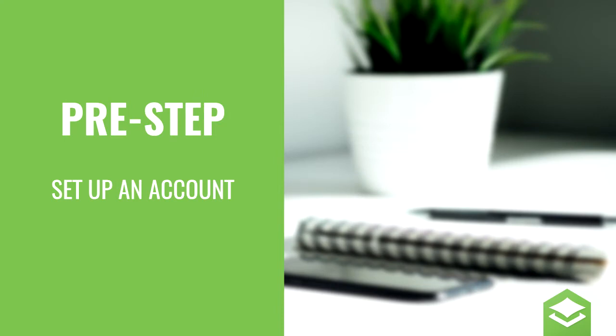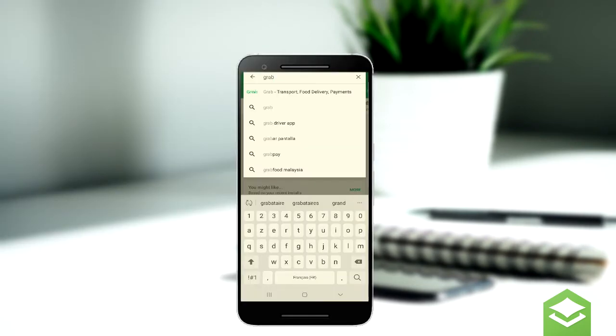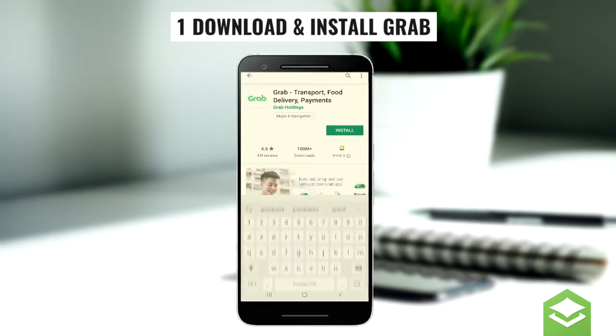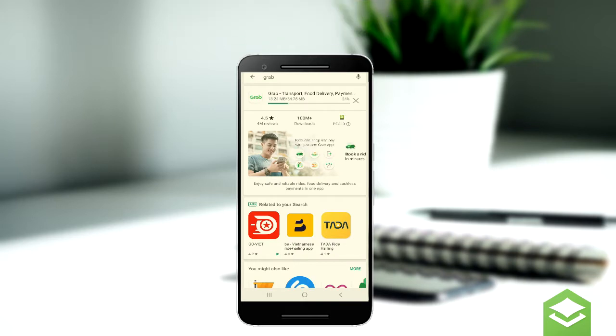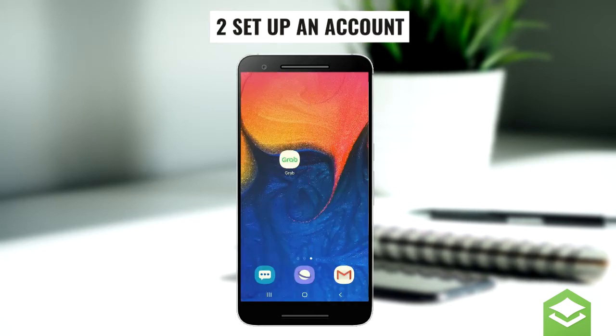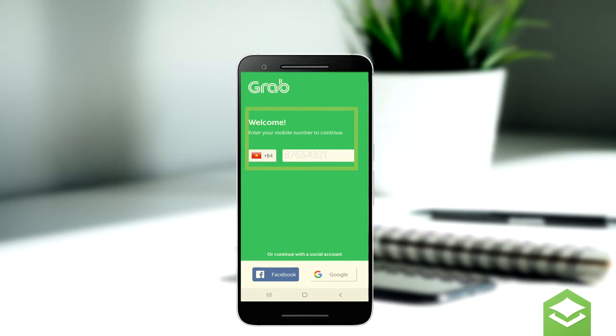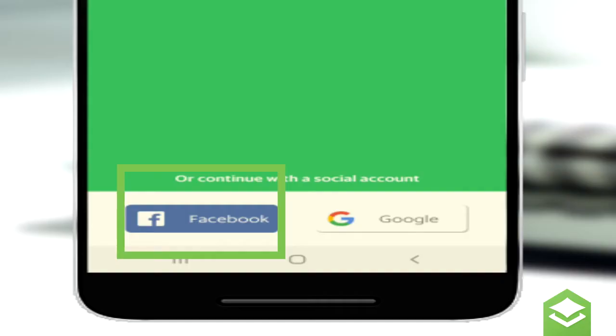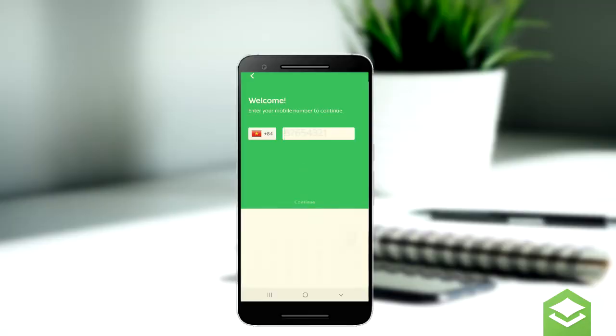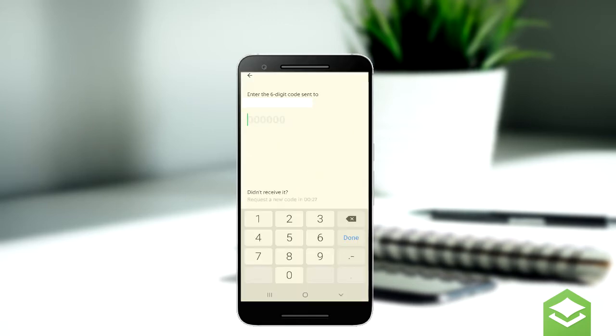First, you'll have to set up an account. Step 1. Download, install, and open the Grab app. Step 2. Set up an account with your local phone number. You can also use Facebook or your Google account to set it up. Make sure you follow the instructions carefully with the PIN code and confirming your email account.